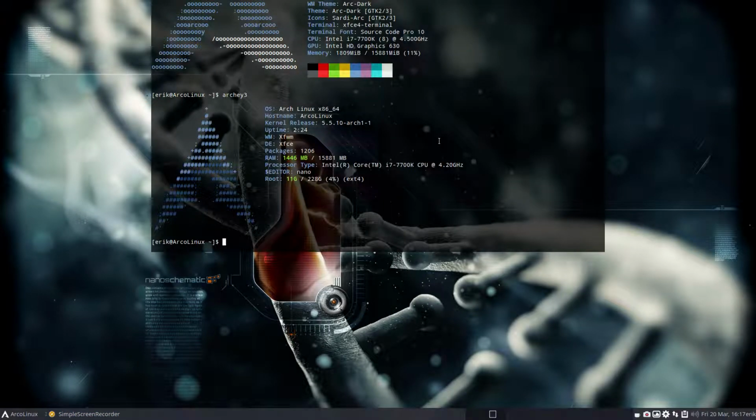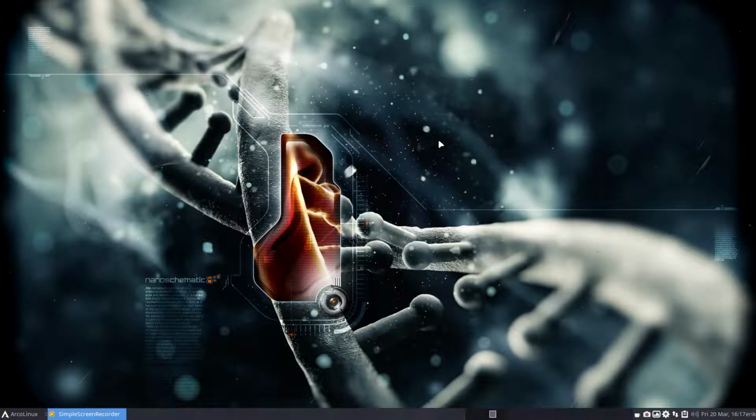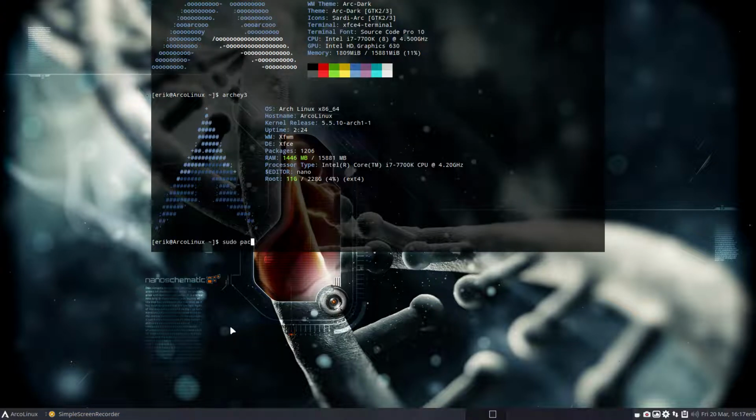This is ArcoLinux XFCE, the flagship XFCE, Openbox, i3. The topic of the video is one other application that's now readily available for you guys if you just do sudo pacman -S and then caffeine.